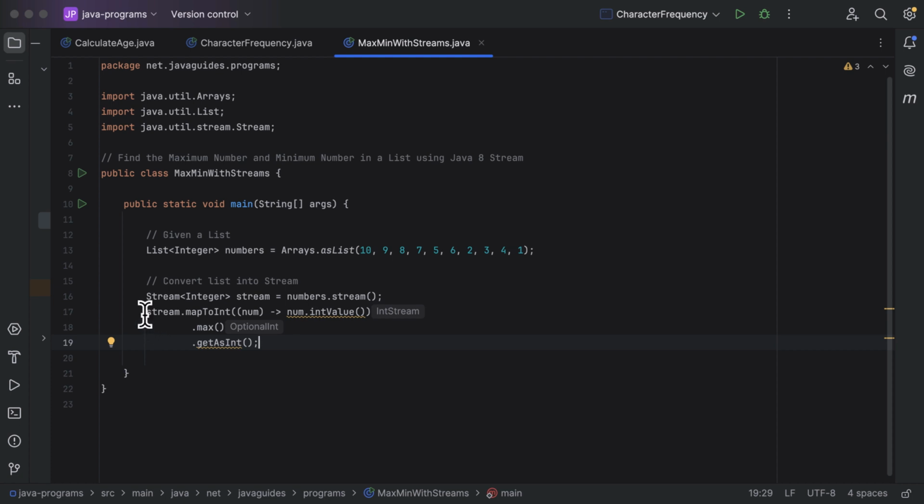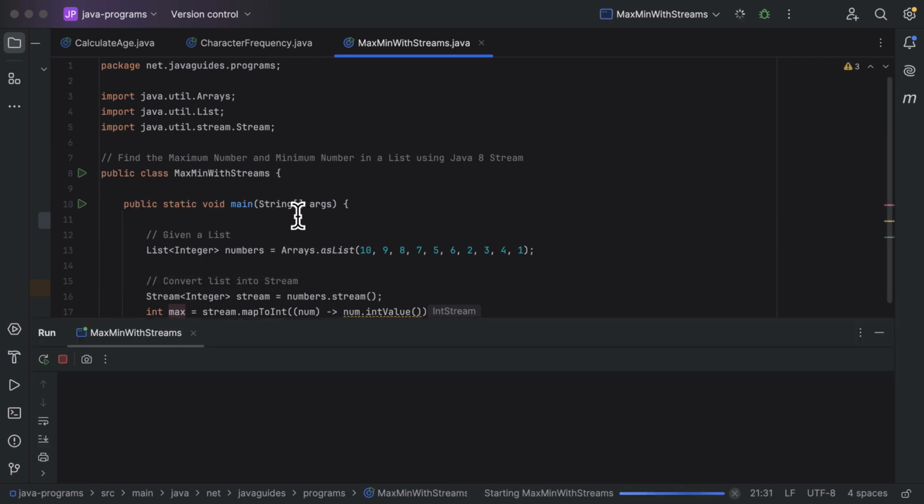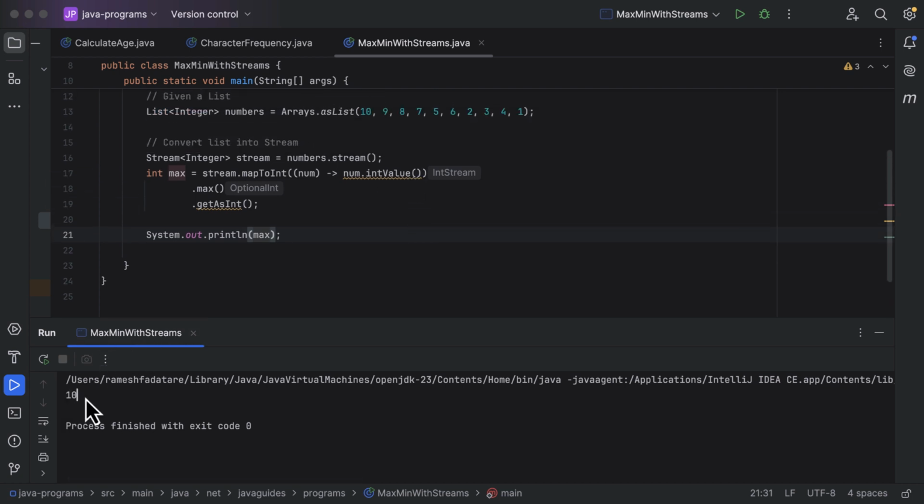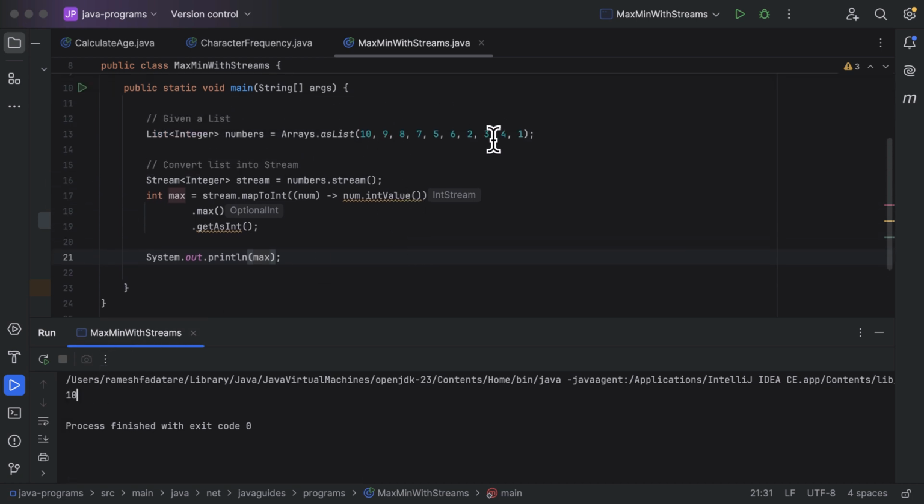And finally, let us take the result into a local variable of type int and call it max. Next, let us put the System.out.println statement and just print the max, and let us run the program. And here you can see the output, maximum number 10. Okay, so 10 is basically the maximum number you can see in the list.